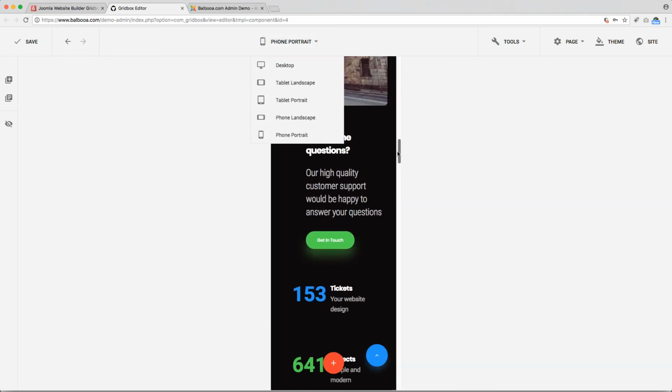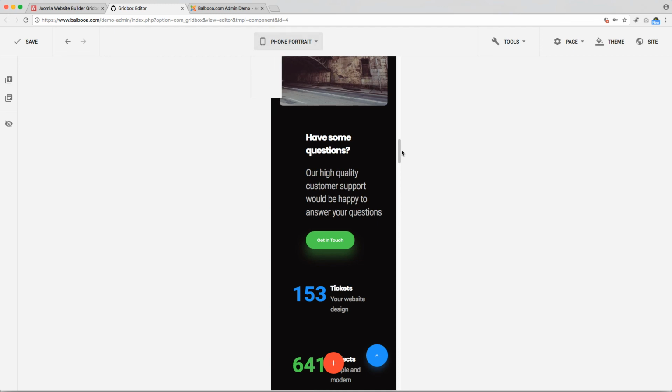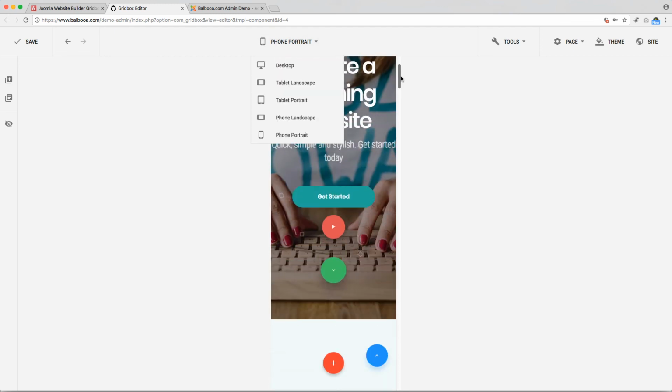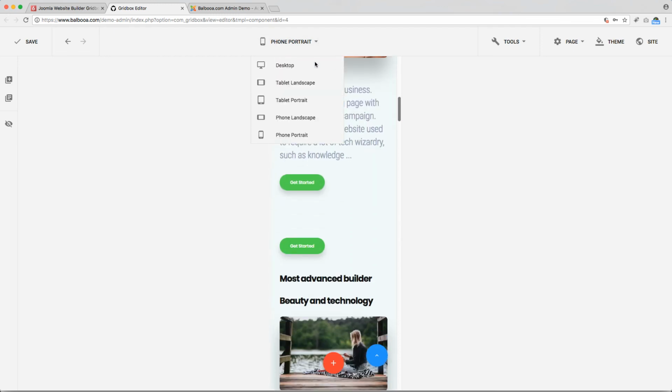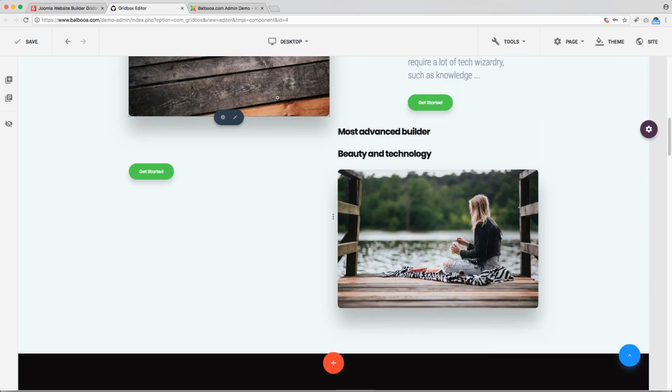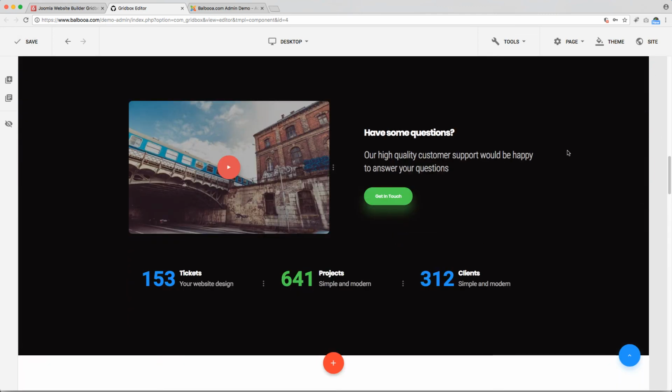So if you want to see what it's going to look like on the desktop, well, you just have to come in and make the changes to it. And it's responsive, so it adjusts according to the size of your particular device. And then once you're done, you click on save, and it's going to save the information for that page.